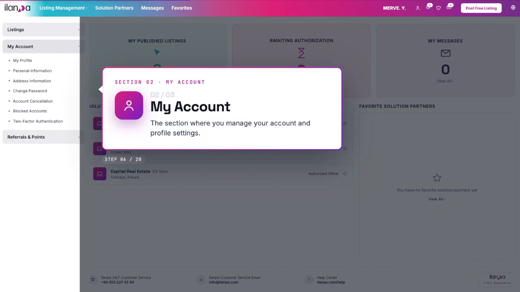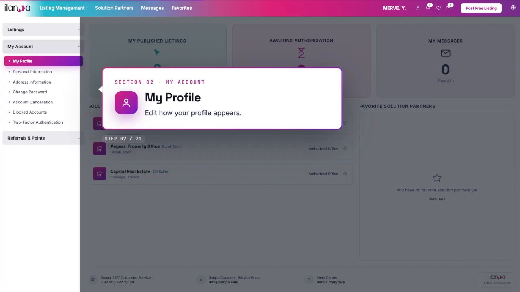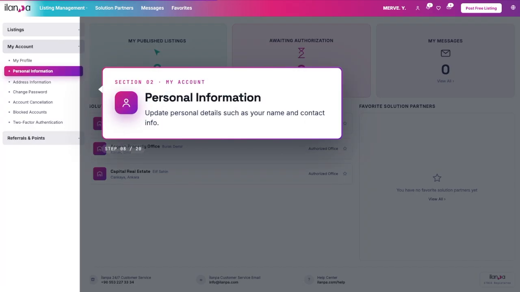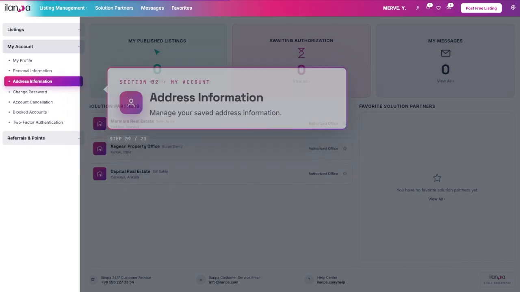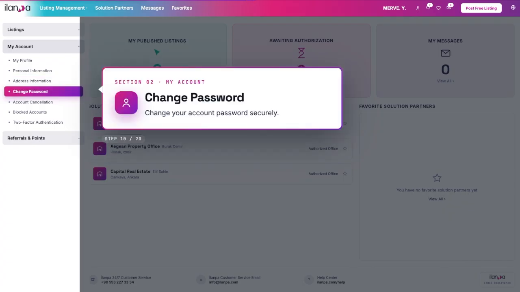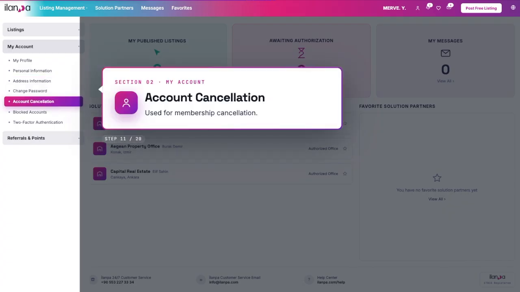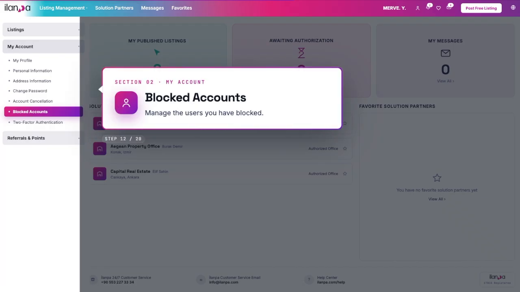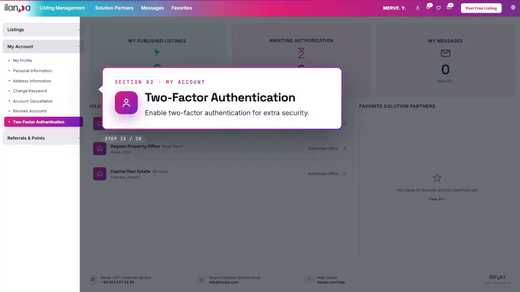Next is the My Account section, where you can manage your account and profile settings. Customize how your profile appears in My Profile. Update your personal and contact information in Personal Information, and manage your saved addresses in Address Information. You can also securely change your password, request account cancellation, manage blocked accounts, and enable two-factor authentication for additional security.